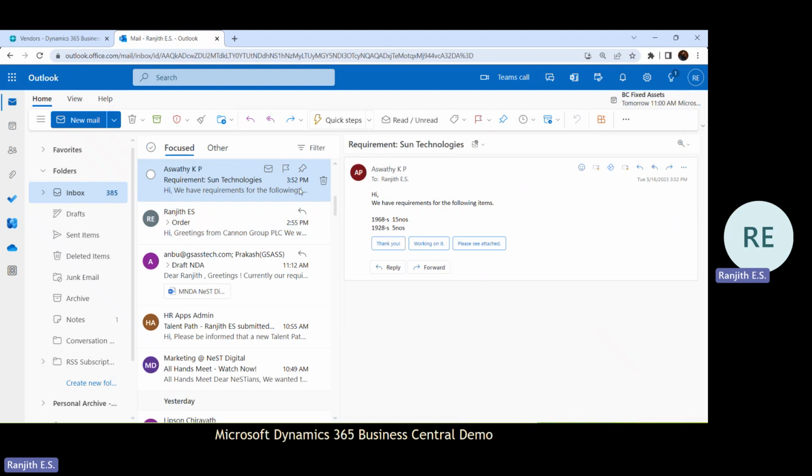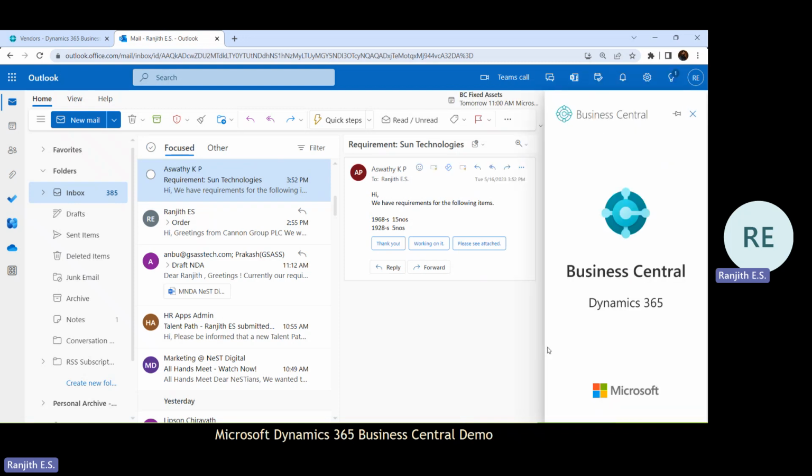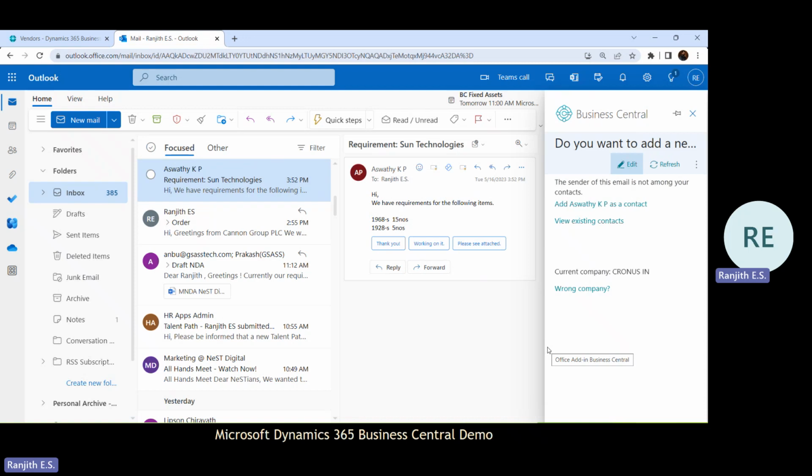Suppose I want to manage this email. I just click on Business Central. First, I want to check the contact insights. I just click on contact insights. The system will synchronize with the Business Central contacts. And now it is showing this particular contact, the sender of this email. This email sender is not available in my Business Central contact list. That is why it is showing that the sender of this email is not among your contacts.